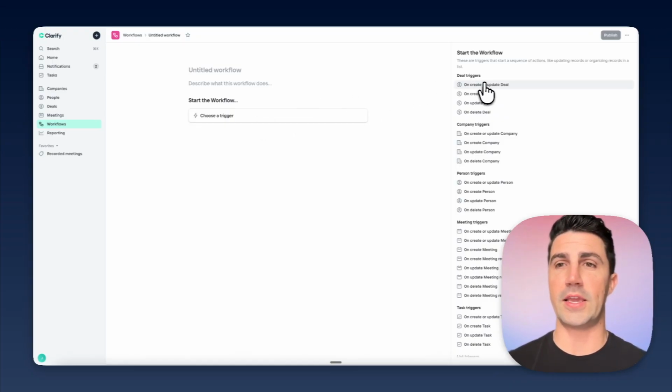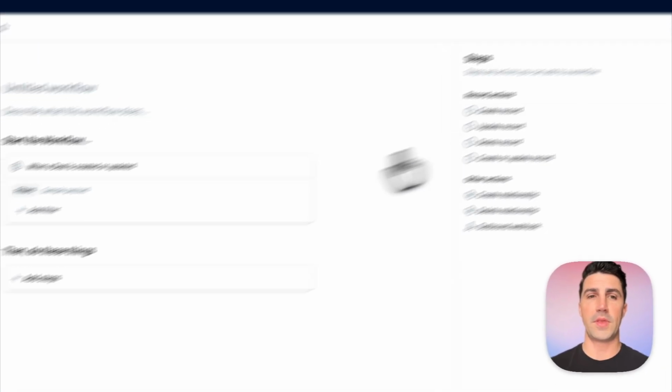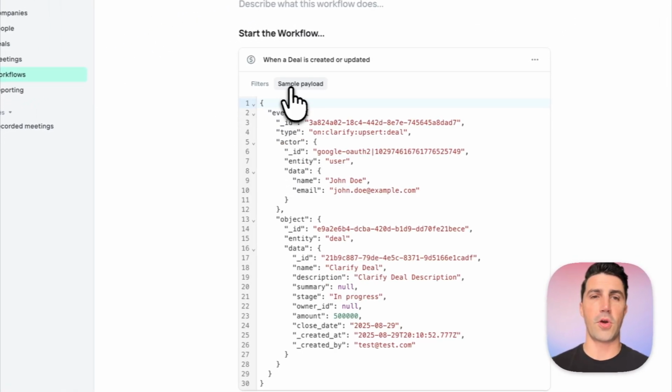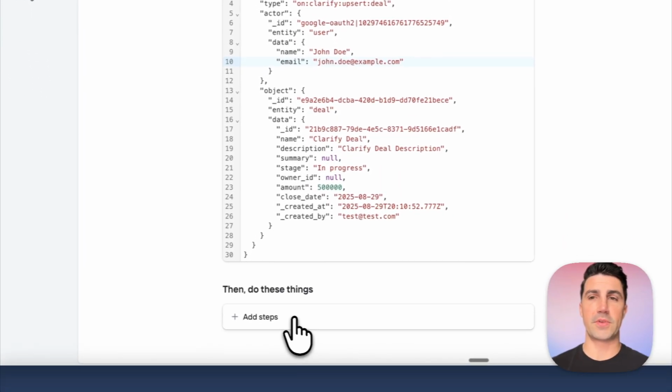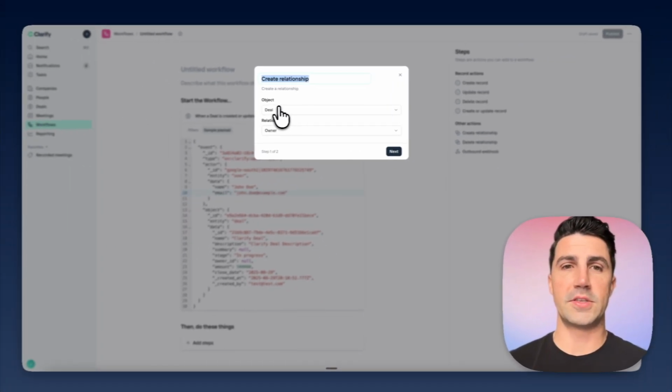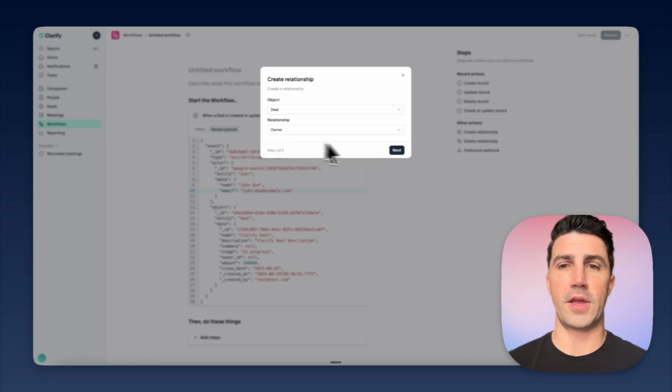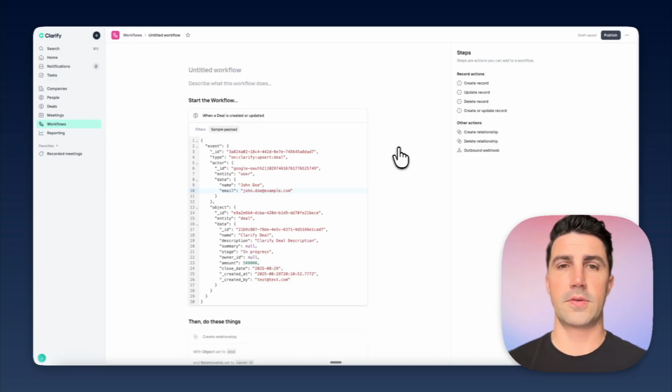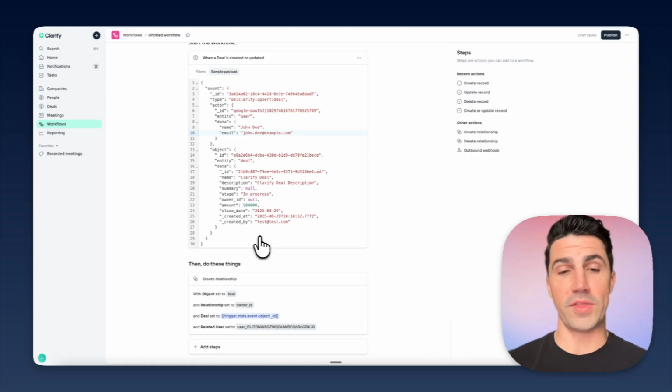So you can see here, say on create or update deal, I can do that. And then there's all this code and advanced features if you want. I guess this is giving us a sample of what it would look like. And then also you can add steps from here. So from adding a step, I can create a record, create relationship, say there's the deal, there's the relationship as the owner. Okay, next record, search. So I'm not even exactly sure what this is doing. It's obviously very customizable. So whatever you want to do in here, you should be able to do.